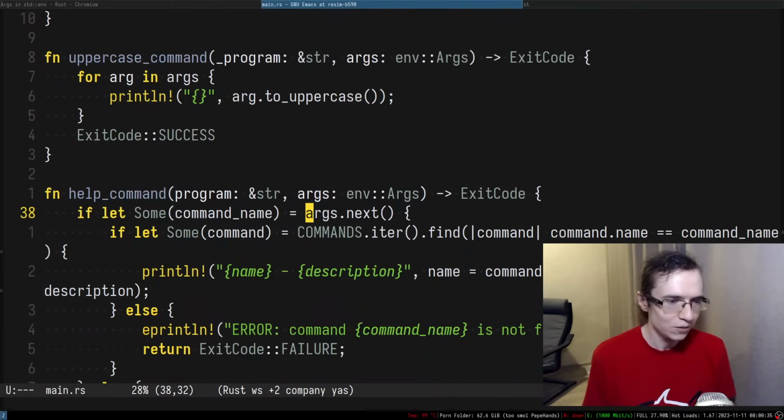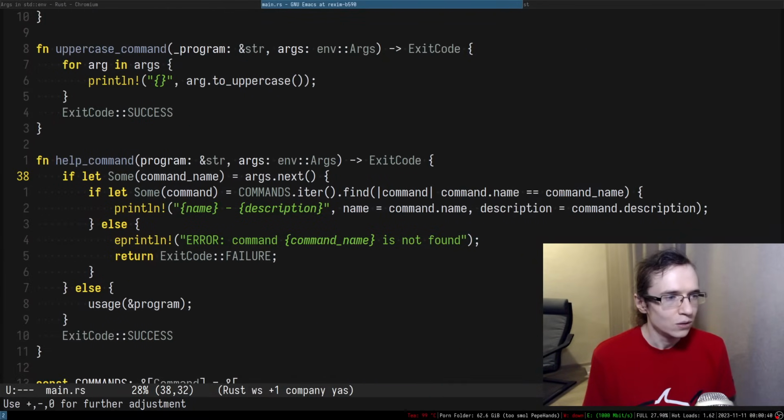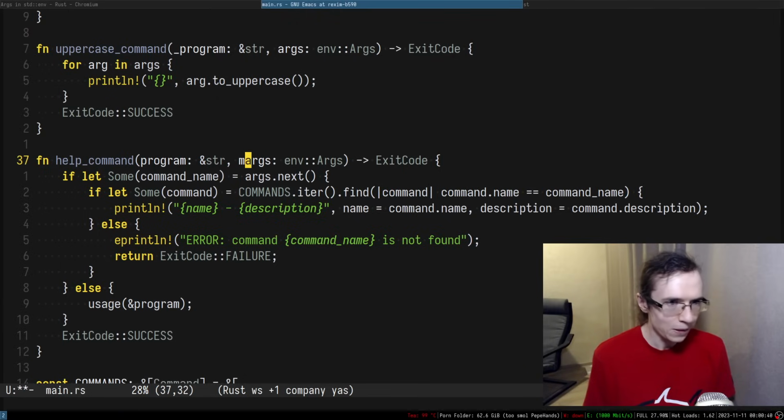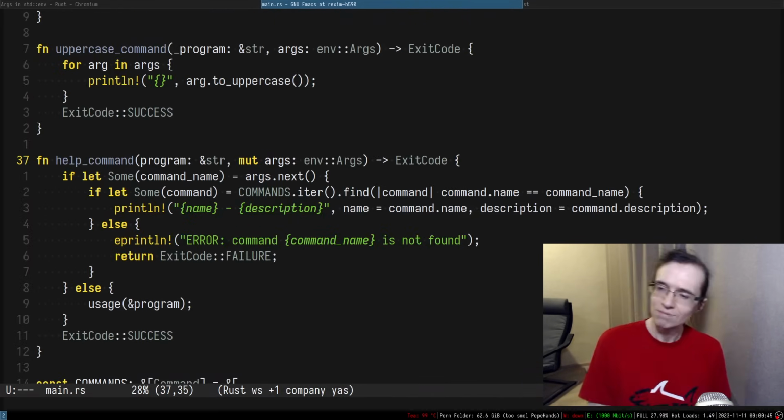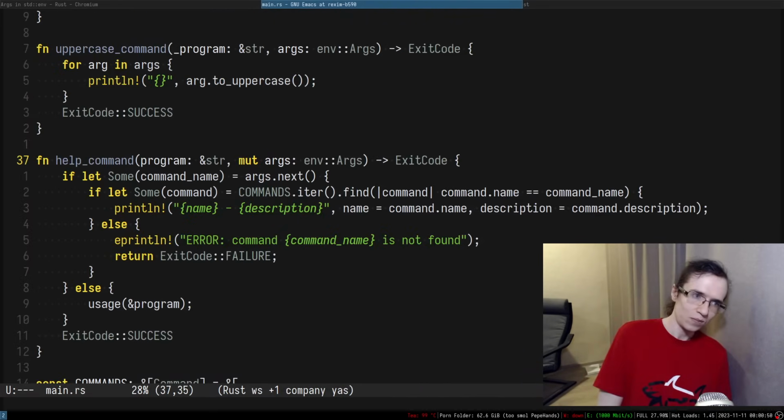Cannot borrow as mutable. All right, so it needs to be mutable. Okay, I mean, sure, cool. And we made it work.